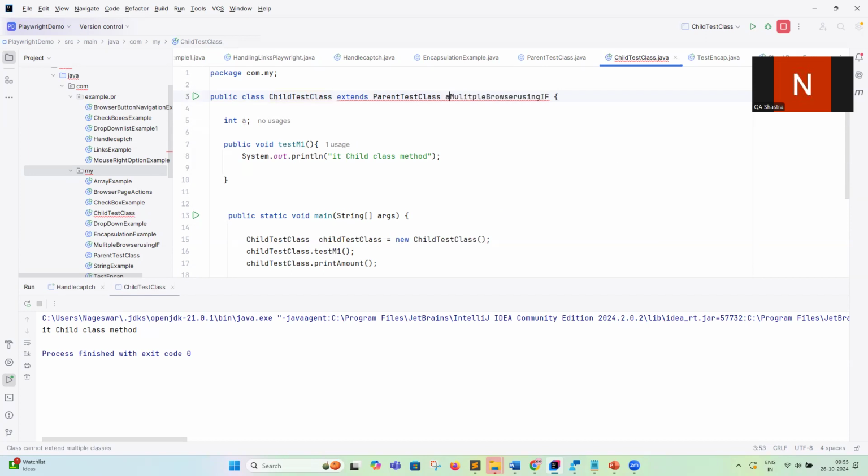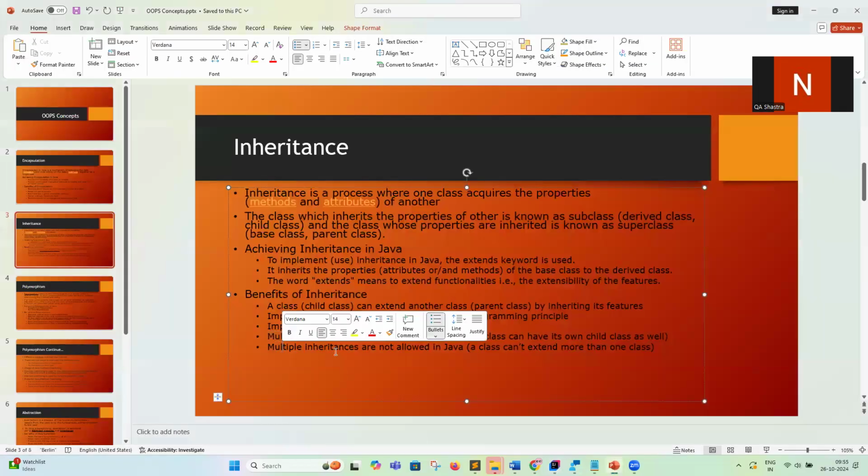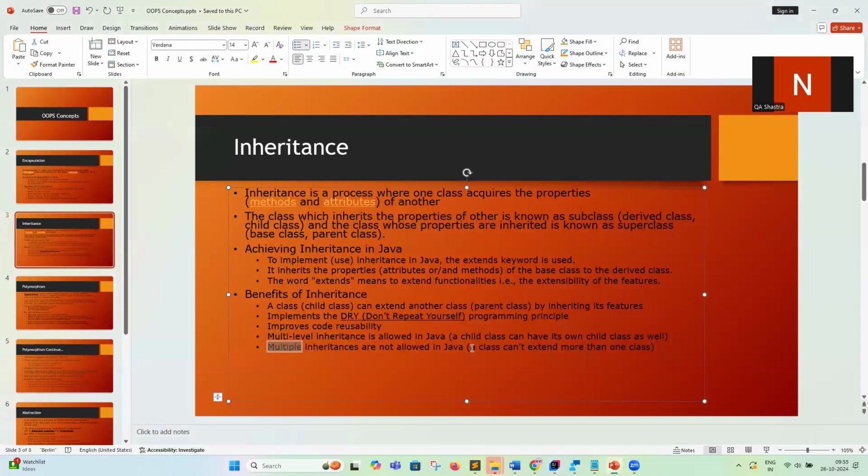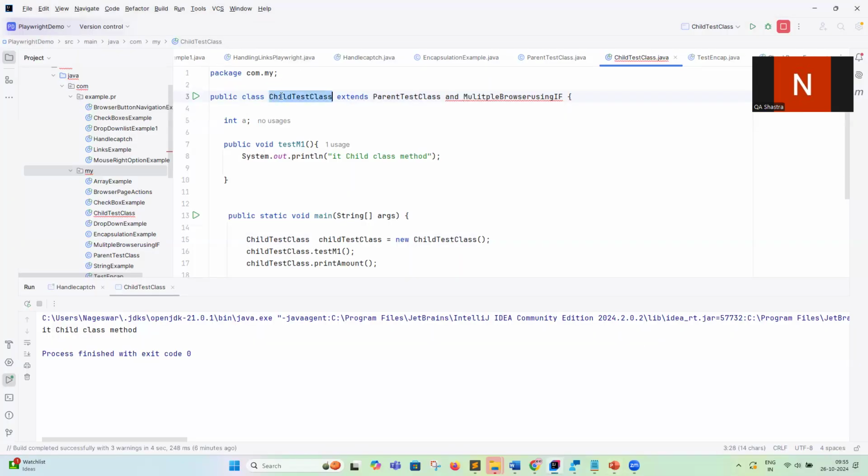So what it means here is that multiple inheritance is not possible because it is not supported. You can see that a class cannot extend more than one class. A class, in the sense the child class, cannot extend multiple classes. It can extend only one class.